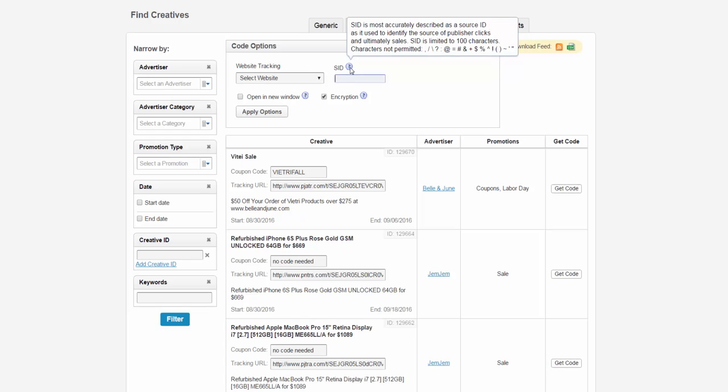If you want the destination of this coupon to be opened in a new window once it is clicked, select the Open in New Window box. The last part of this section is encryption. If you apply this option, it will hide your ID and the program's ID number.